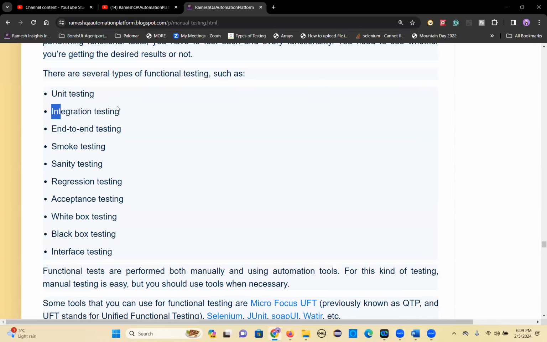So next one is integration testing. Integration testing means you will join 2 or 3 modules in one environment. You will deploy all the code. For example, you have login. Okay, login is one module, right? So you tested it.